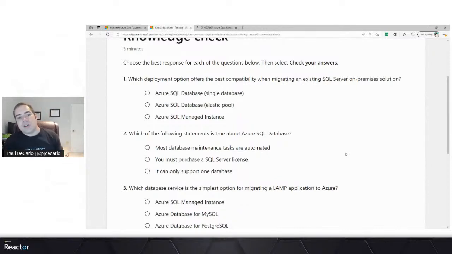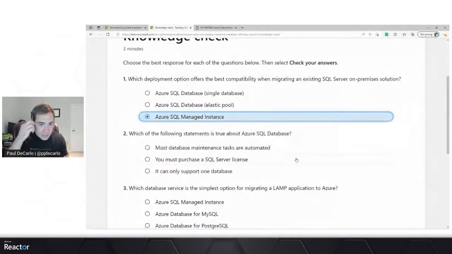Which deployment option offers the best compatibility when migrating an existing SQL Server solution? Is that an Azure SQL database with Elastic Pool, or Azure SQL Managed Instance? I think when migrating an on-premise solution, the managed instance is certainly going to be the answer here because it can handle multiple databases. Whereas Azure SQL database tends to be better for net new applications that are born in the cloud.